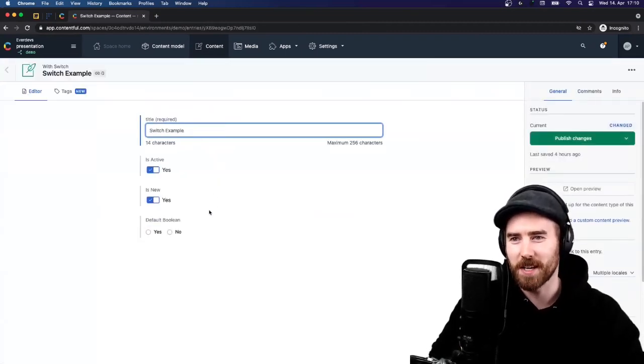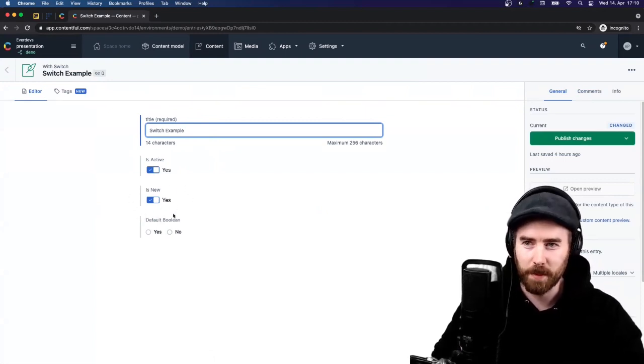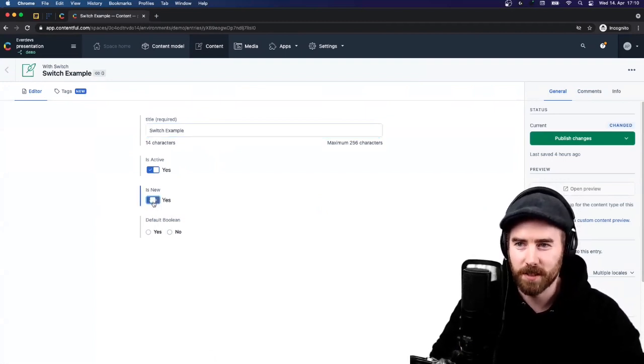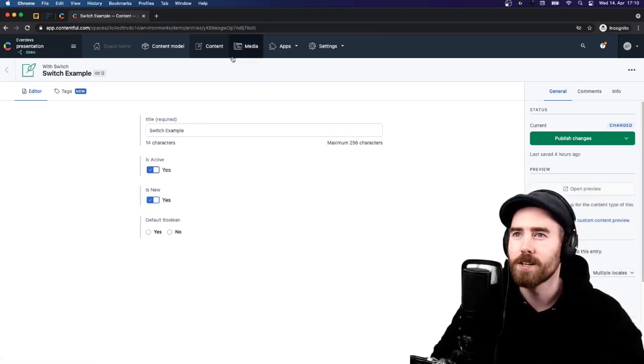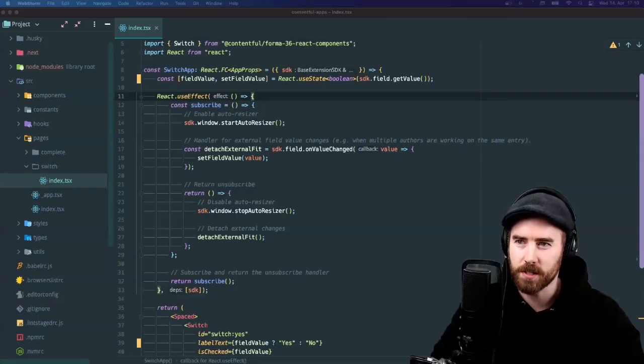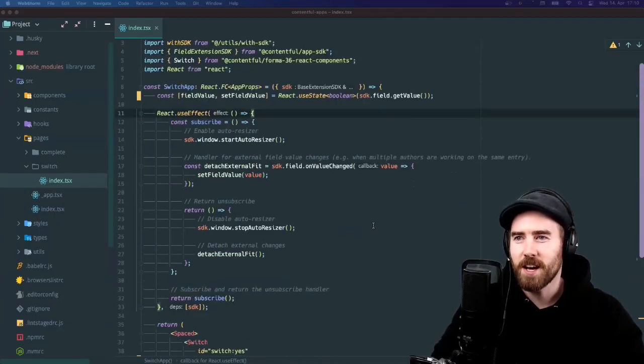So here's an example. This is the default Boolean field, and this is an application which is set up to basically be the same as the Boolean field, but we're using the Forma 36 component to get exactly the same functionality and perhaps a little better user experience for that as well. Just to jump back to the code to show you a little bit about this. Like I said, there's not a lot going on here. It's a very, very simple application.